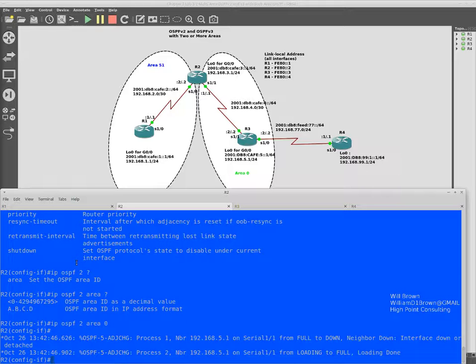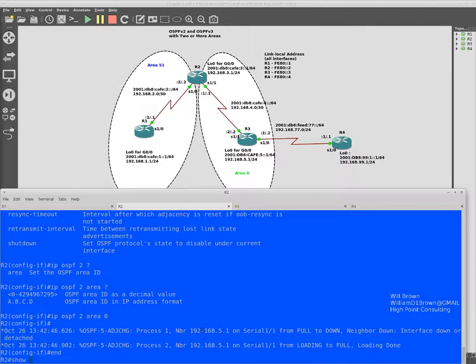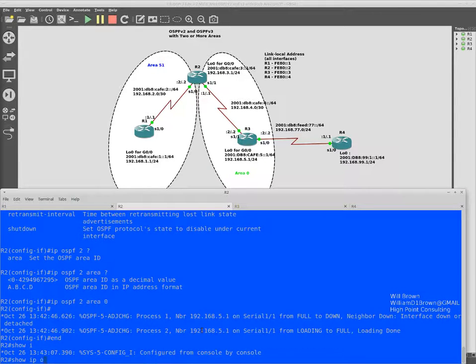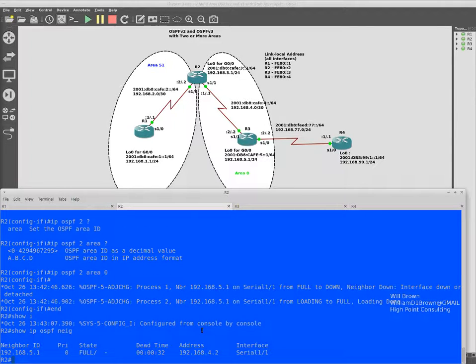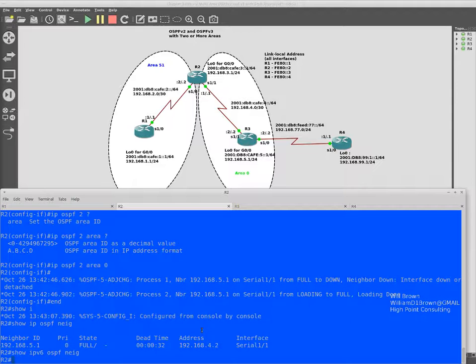Perfect. There we go. Now you'll notice what happened here is something's still kind of going on, a little flaky behind the scenes, because if I say show IP OSPF neighbor, okay, there's the IPv4 neighbor, show IPv6 OSPF neighbor, we still don't have the neighbor relationship.